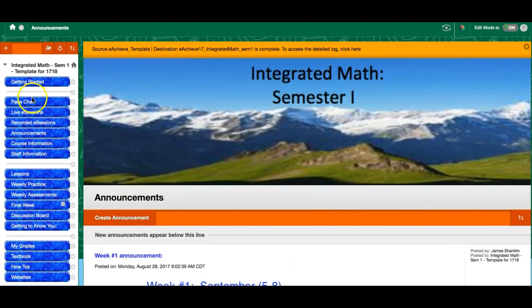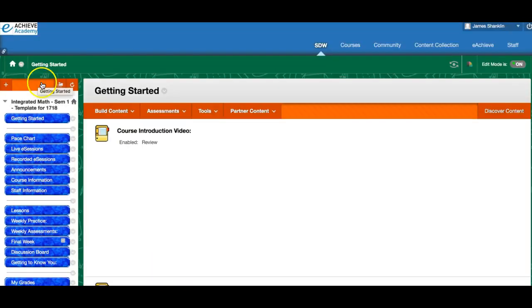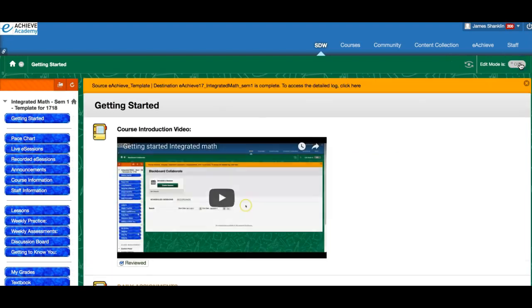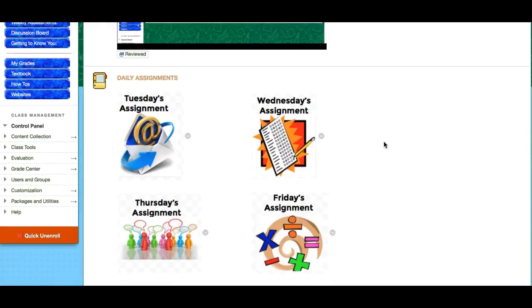Then the first button on every course is what we call the Getting Started button. So I'm going to click on the Getting Started button. I'm going to turn this off here so it's in student mode. The first thing you'll see is a Getting Started video, and that is what you should be watching right now because I am creating it. Then this is the work for week number 1.